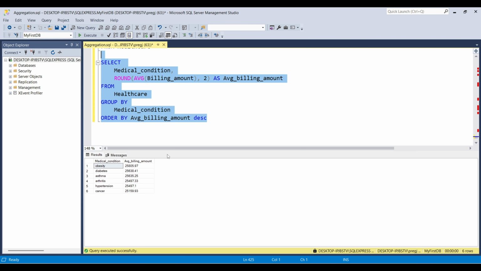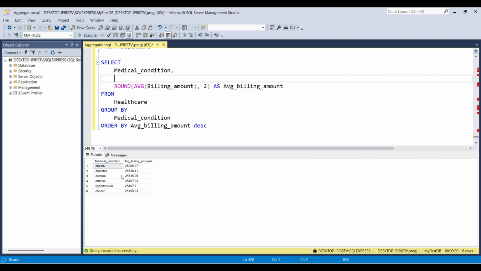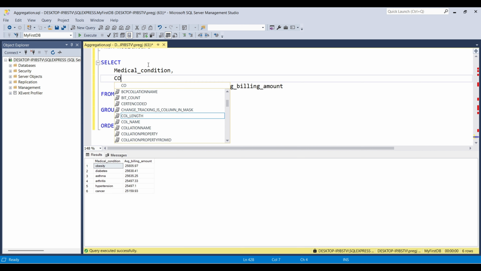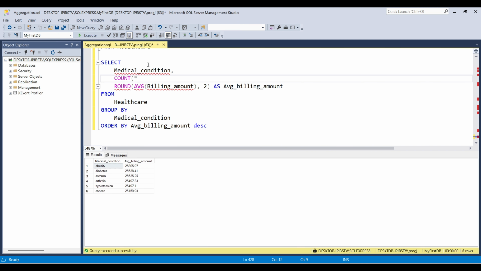The hospital can now see that the obesity medical condition is more resource intensive, followed by diabetes, but cancer is less resource intensive, okay? And now I may decide that I also want to know how many patients have each medical condition. So we can just do the count. I can just do the count of all, as the patients count. Since we don't have duplicates in our patient ID, the number of rows is what we want to use for our patient count, okay?